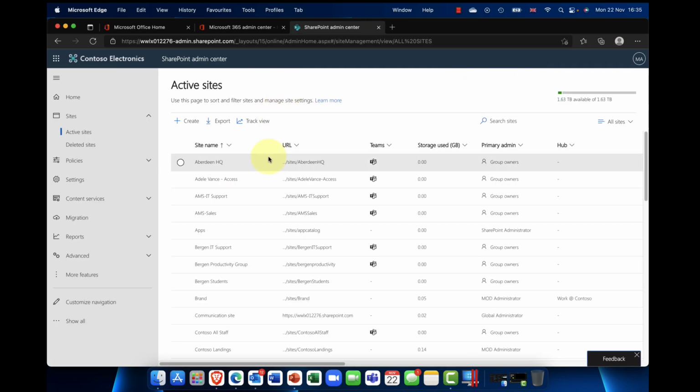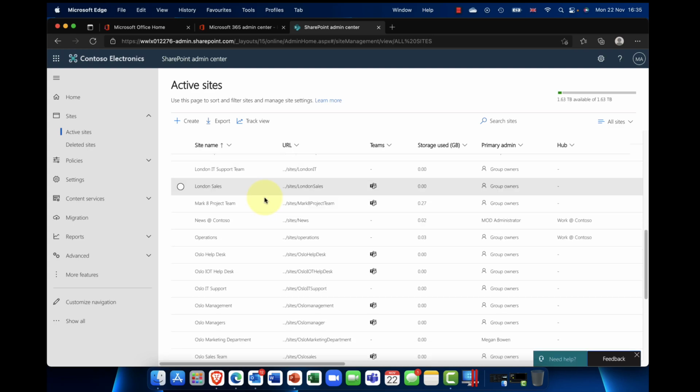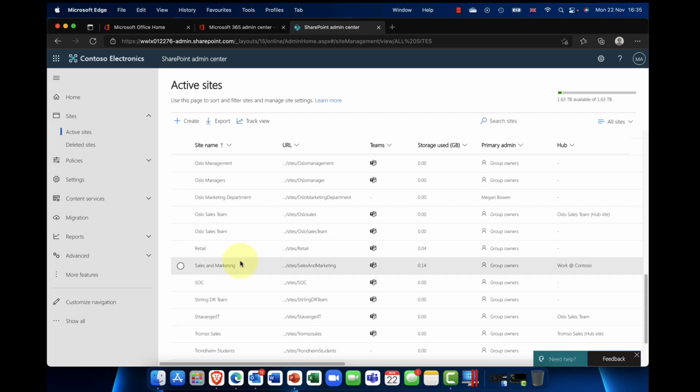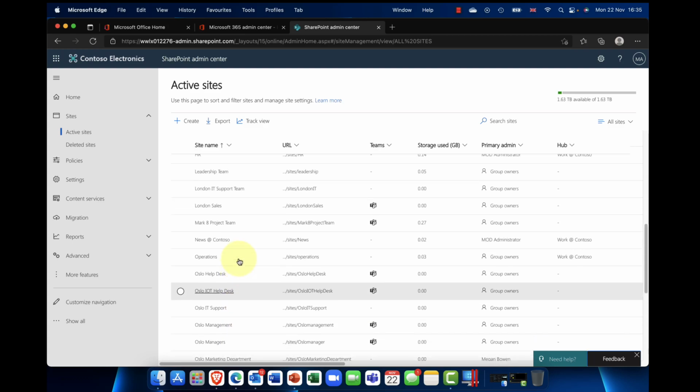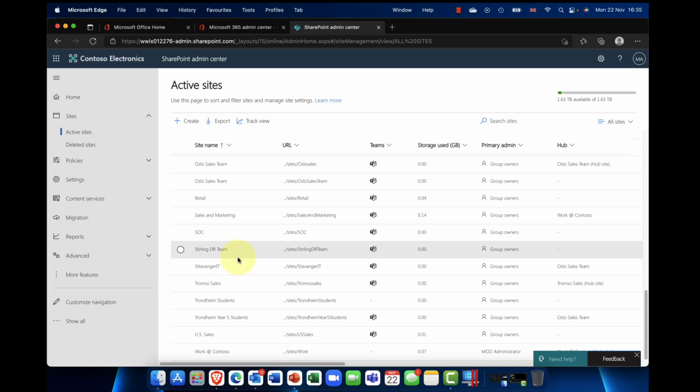All right. Now in here, as I scroll down, you can see that I've got my Trondheim students here. And if I scroll up, you'll notice that, in fact, I don't have anywhere that says managers. And the reason for that is because managers is a subsite of Trondheim. So what can I do about this?